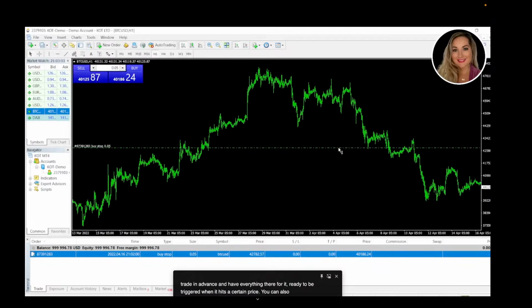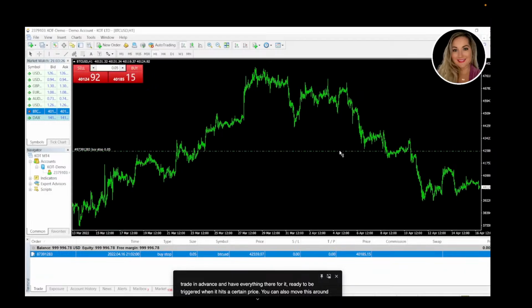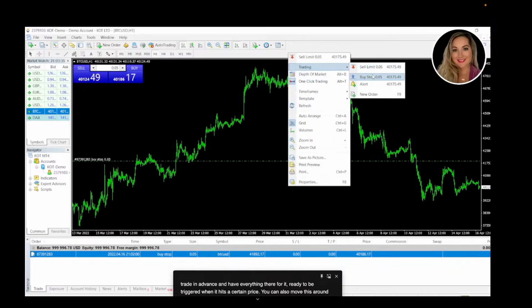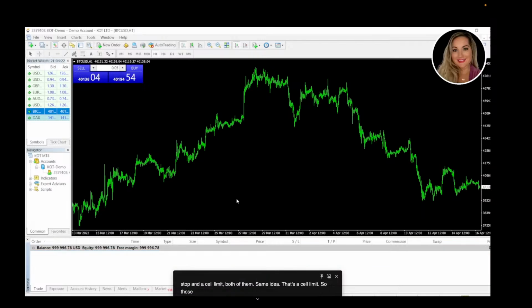You can also move this around as well, like the other one, if you want to change the price at which it executes that trade. So it works like that for a buy stop and a sell limit. Both of them, same idea, that's a sell limit. So those are a couple of ways that you can place a trade on MT4.